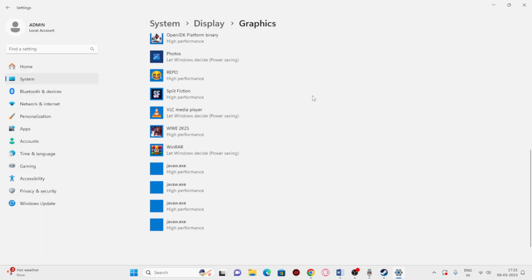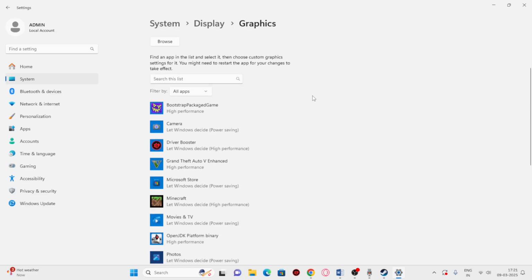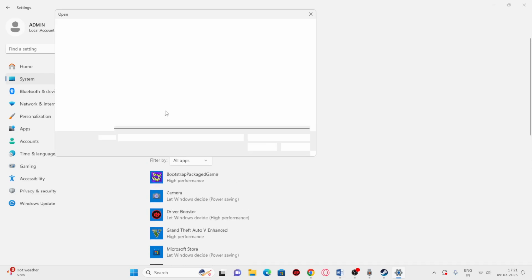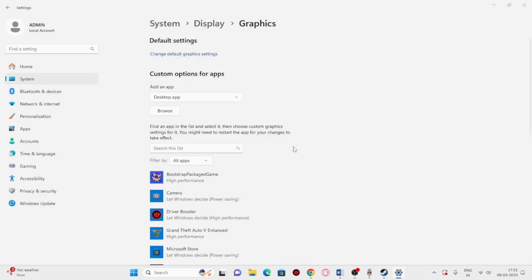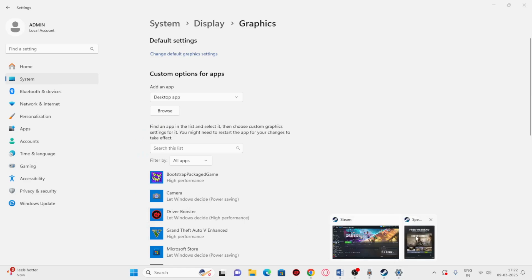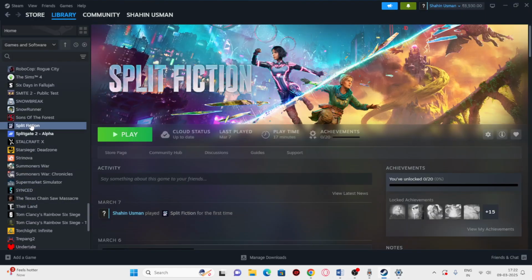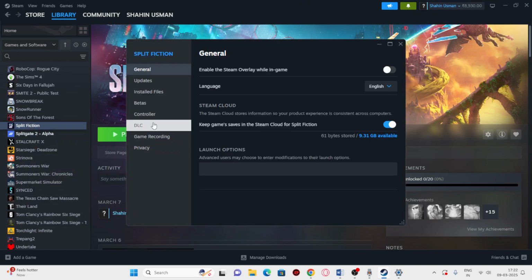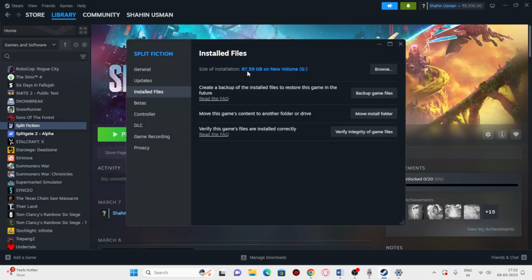Most probably the game might be added already. No, it's not added, so we need to add it. Just click on browse and go to the installation folder. Before that, I need to know where the game is installed. To find out, right click on the game, go to properties, and go to installed files. You'll see the game is around 88 GB and is installed on G.